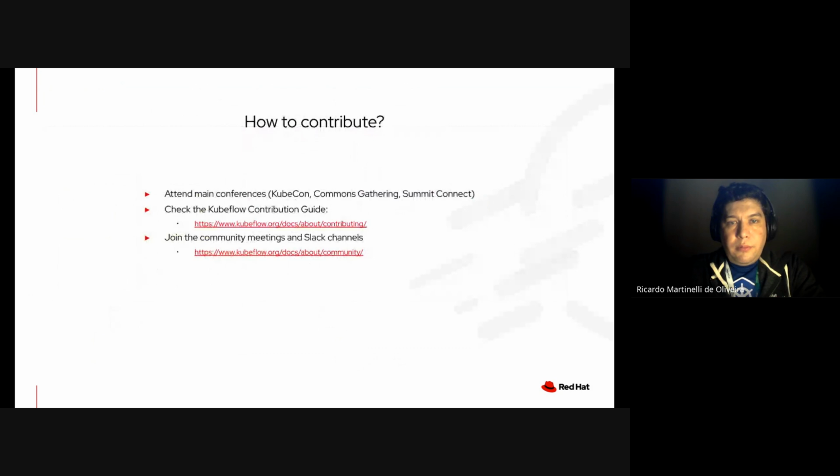Some last things here: how to contribute to the Kubeflow project and to Open Data Hub. You could attend some of the conferences we are at. We're always at the KubeCon editions. We also host the Commons Gathering in many locations. We also have the Summit Connect.